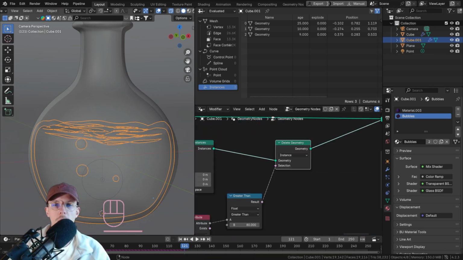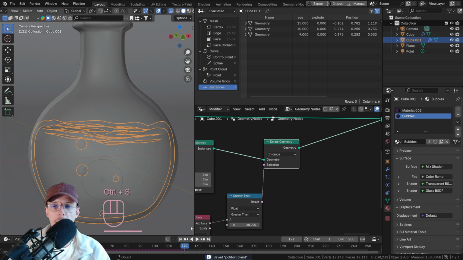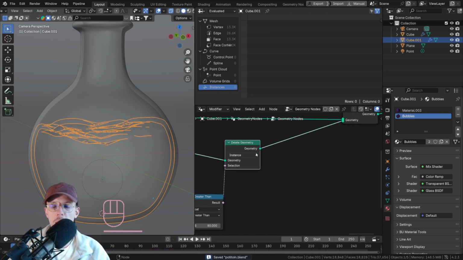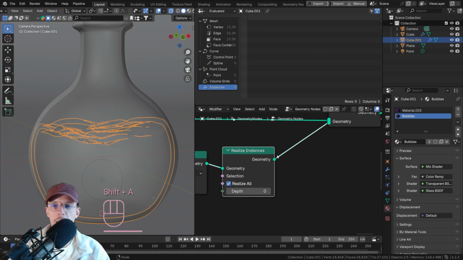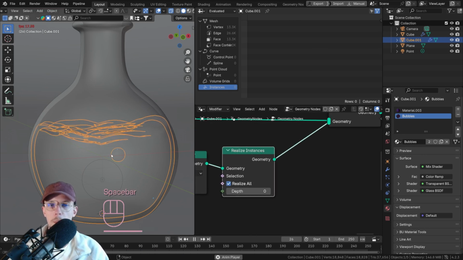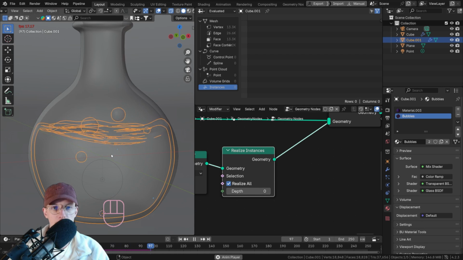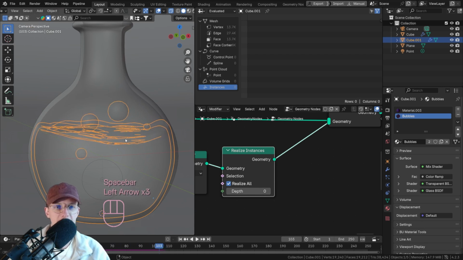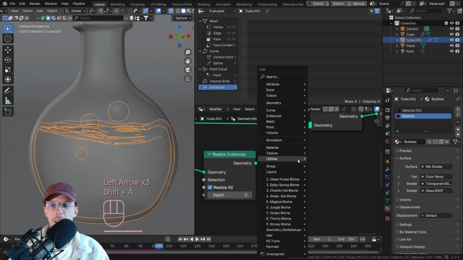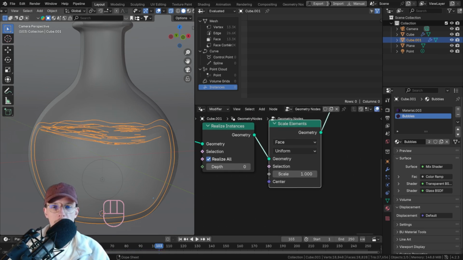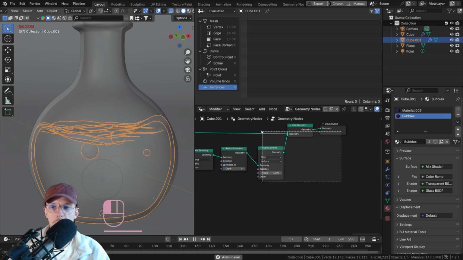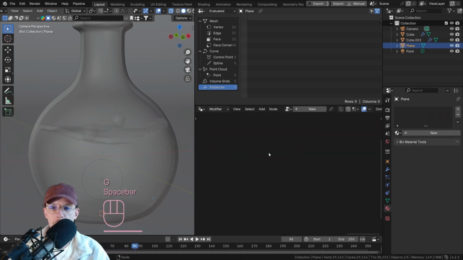0.15. There we go. So to make this look like an actual explode animation, after our delete geometry, I'm going to realize my instances. And then let's play this so we see some bubbles up here. There we go. And let's make it in the snap zone as well. There. And we can actually hit Shift A and scale elements here. We can scale our individual faces by, and we need to do that first, drag this to the right.